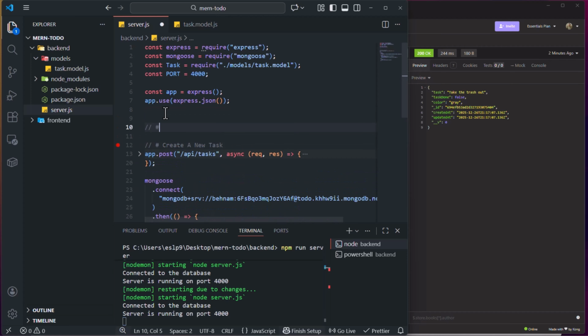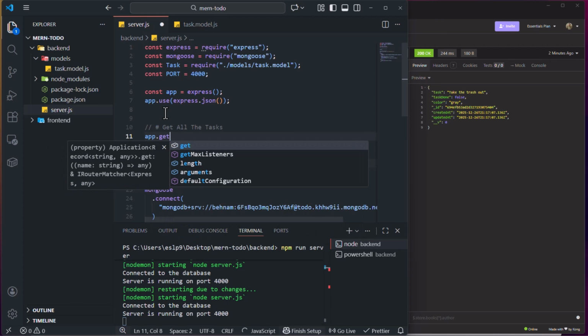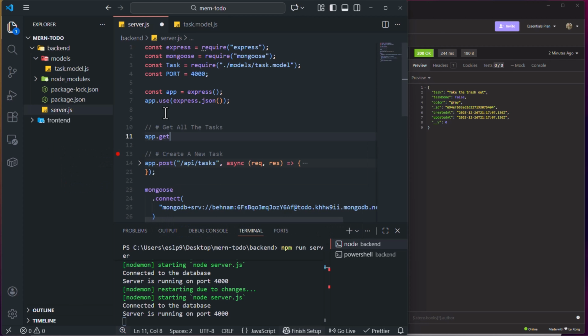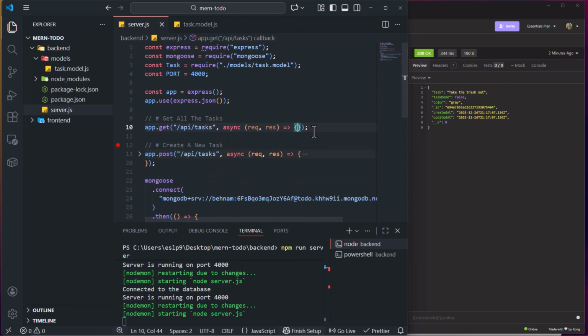I'm going to create another comment and say get all the tasks. Now here I'm going to just say app.get. This time I use get as my HTTP request method, and inside that the route should be API tasks again. Let's create our request and response, and inside the function, oh wait, first we need to make this function asynchronous because we want to use the await keyword again.